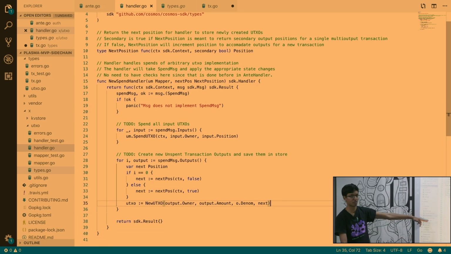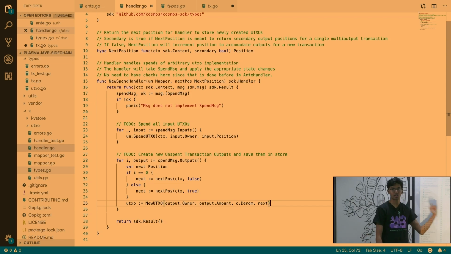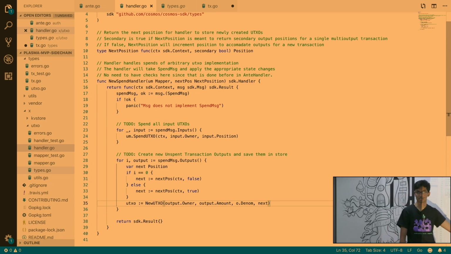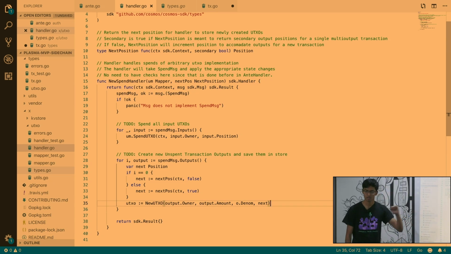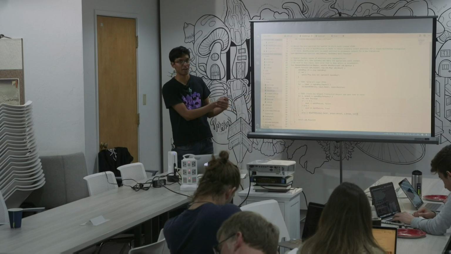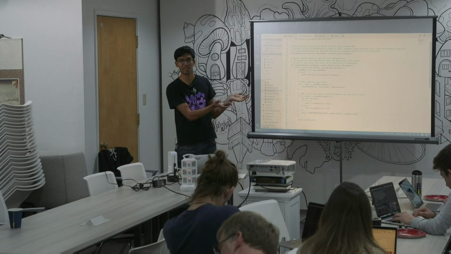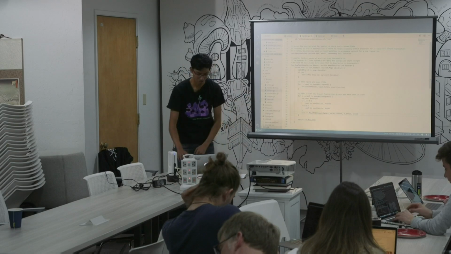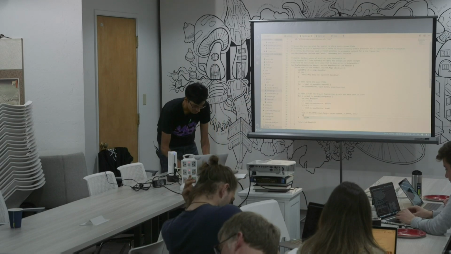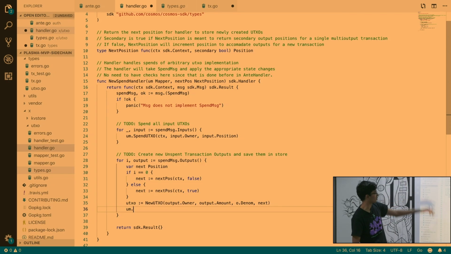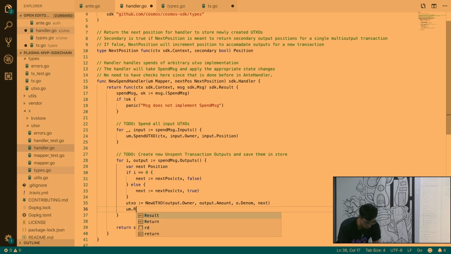Does anyone have questions so far? So what I've done is, for each output, generated the next position that it'll occupy, and then created that UTXO. OK, but are we done yet with handler? We've created this new UTXO, but it hasn't been added to our blockchain state yet. So that's the next step. Again, this is why having a mapper is useful, because it has a lot of this functionality for us that we don't need to repeat.